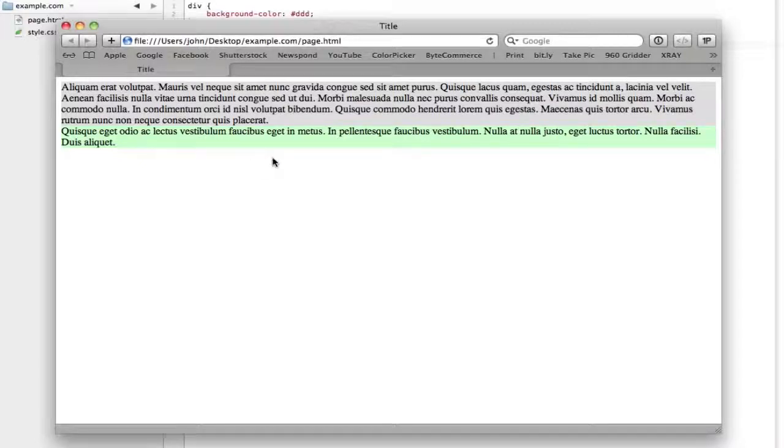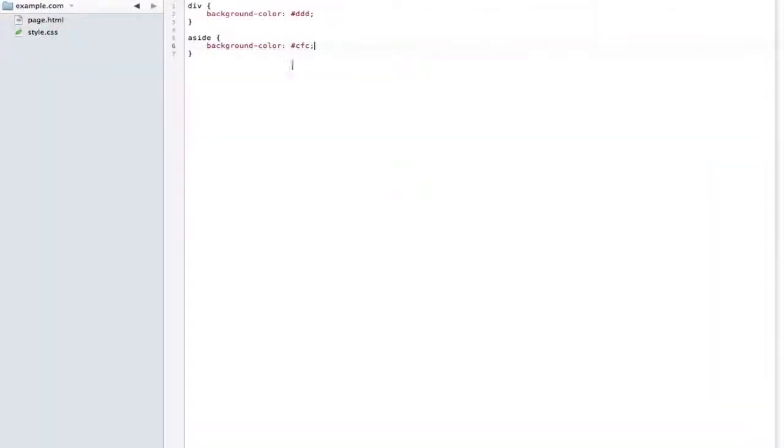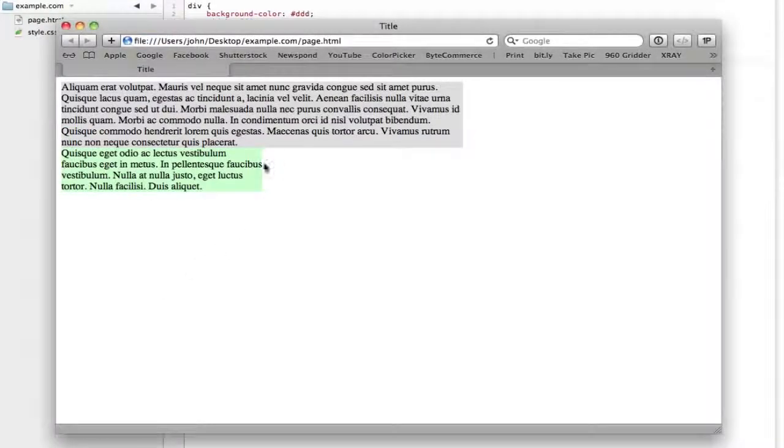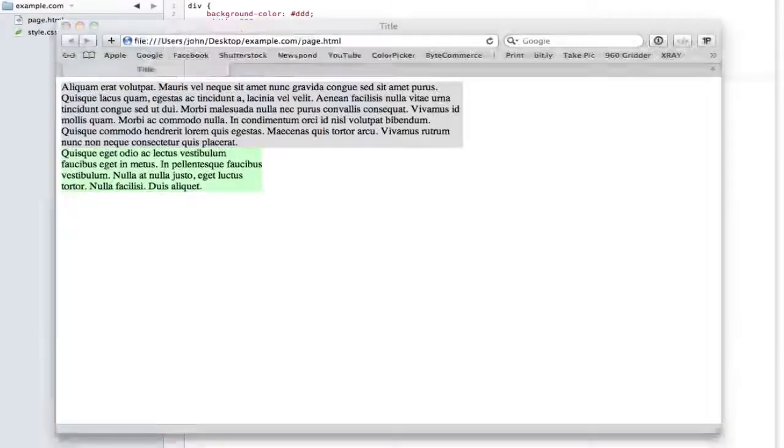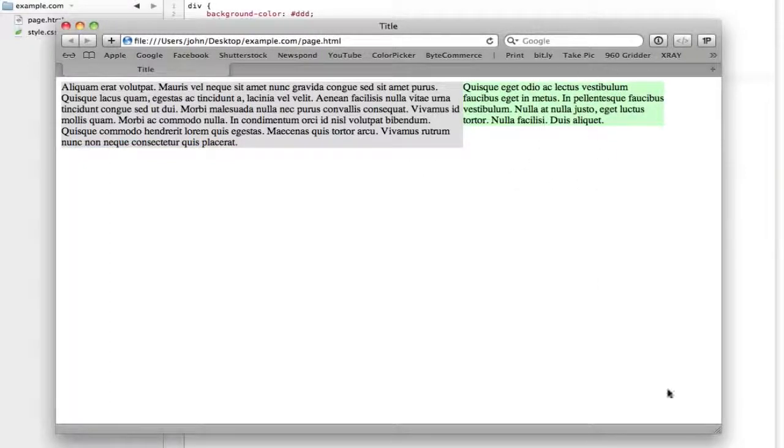So if we wanted to make them side by side, well, let's do this. Let's give the div a width of 600 pixels maybe, and the aside can have a width of 300 pixels. And now we get the right widths, and now we can give them both a float left. And now they both fit together.